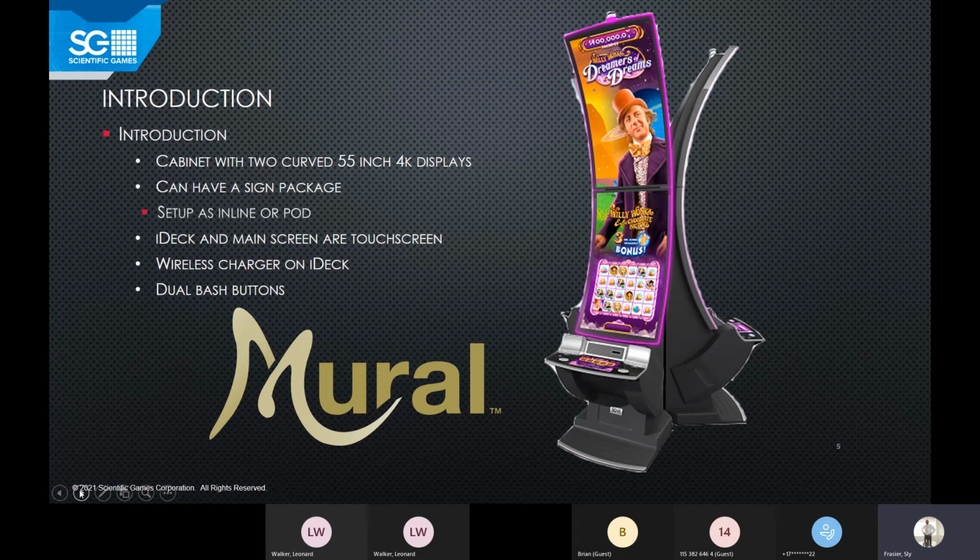Now, do understand, this is not a fast charge. It's pretty much like a trickle charge. It's more of a convenience for the patrons when they're sitting playing the game. They can at least put their phone on the charger and play the game, but it won't be a real quick charge.